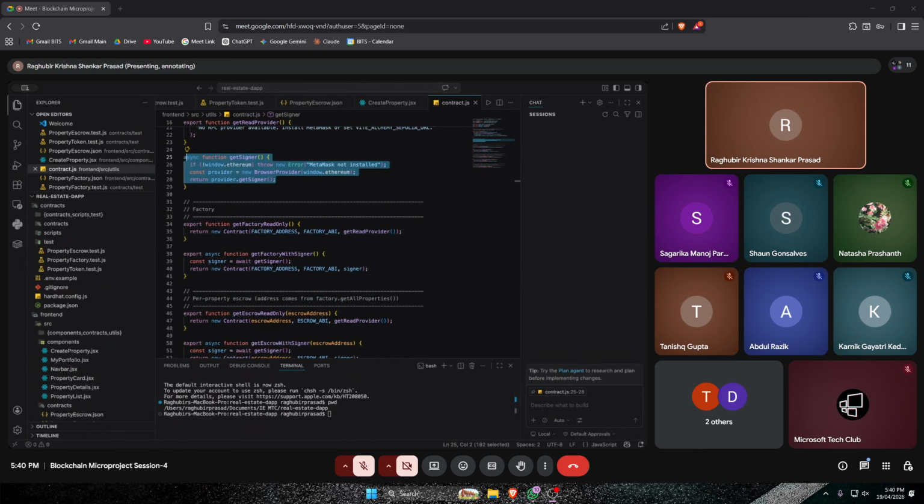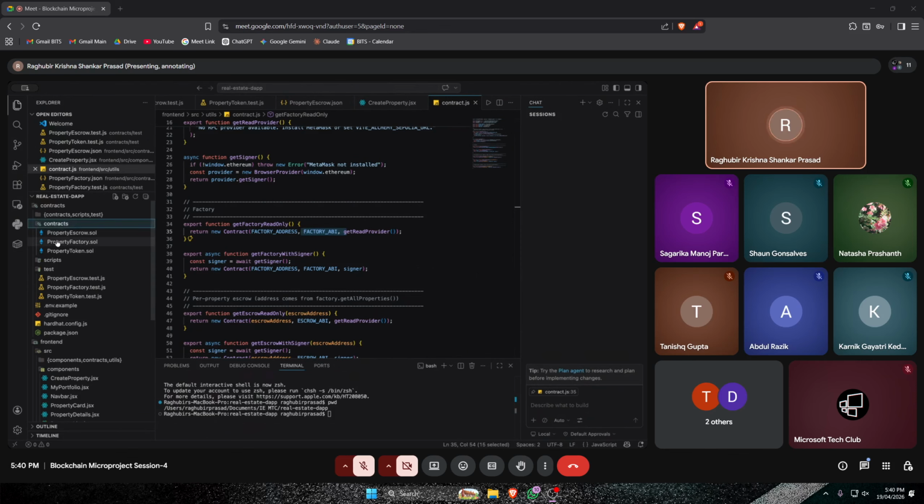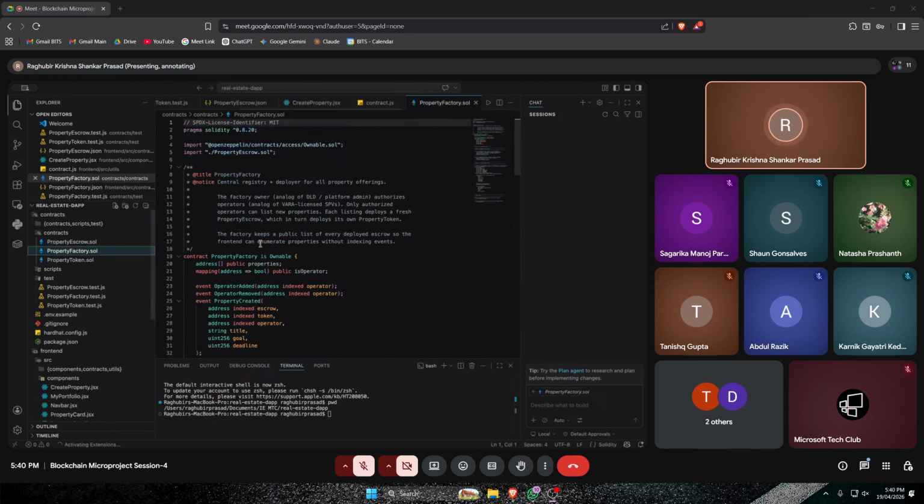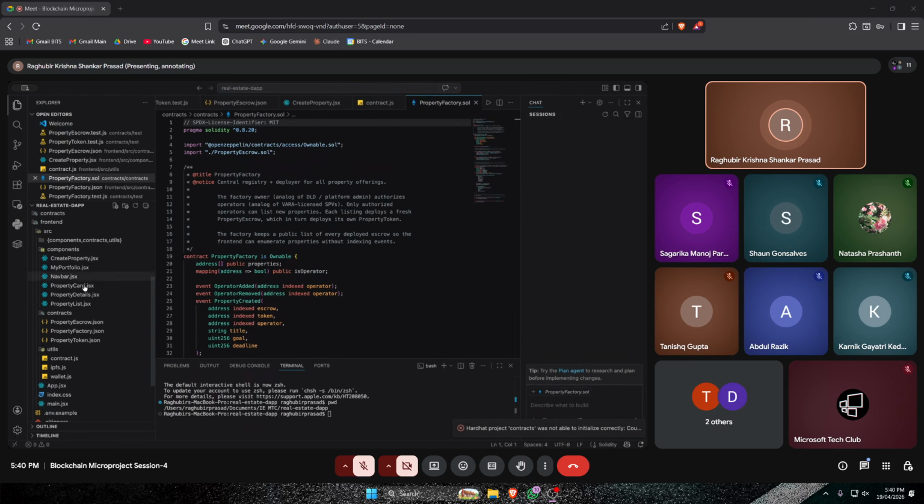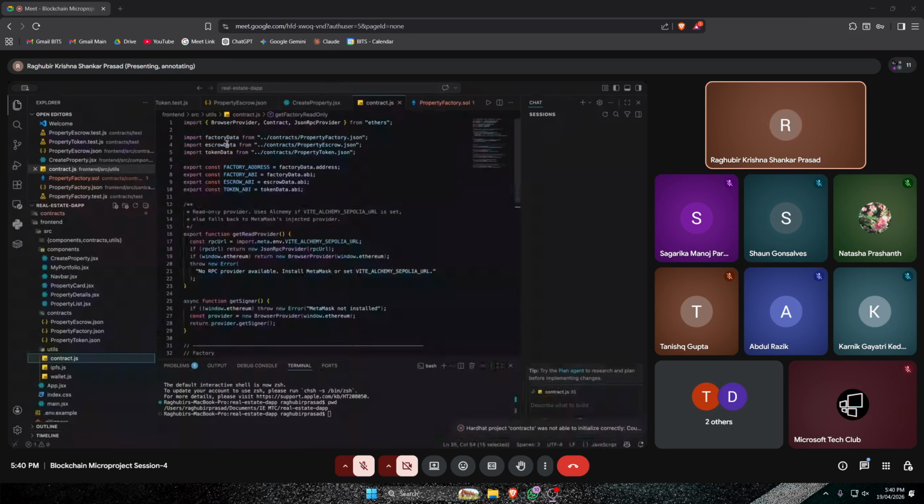Now, instead of using ethers directly, we'll just go factory address, factory ABI, that will point us to our contracts over here, property escrow dot property factory dot sol. So it will point us to this contract. So this file, essentially what it does is it helps us to communicate with the contracts that are there, and all the functions will be related to that only.